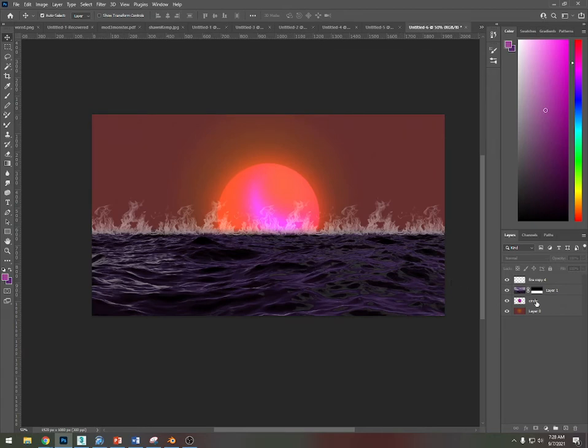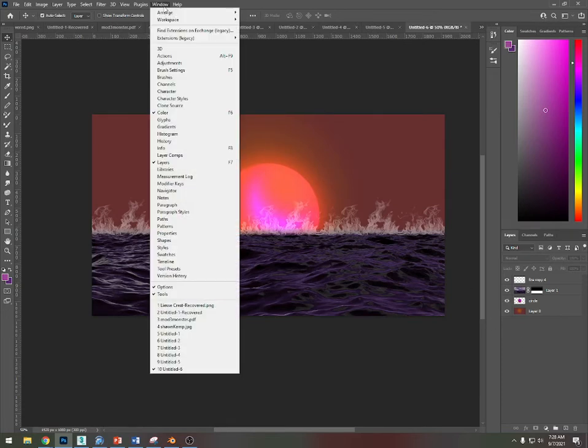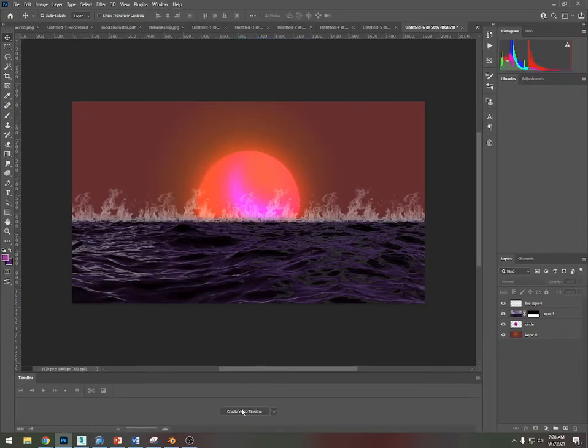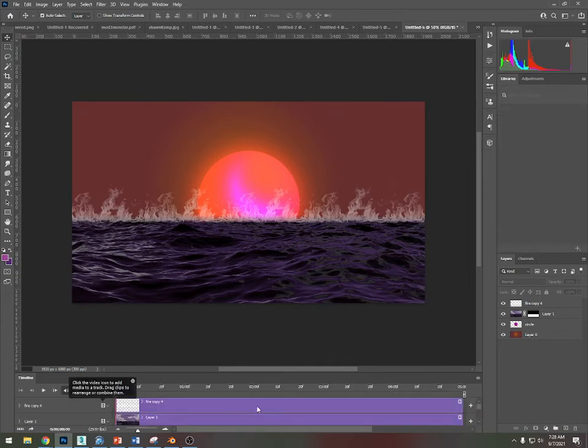And now, what I'm going to do is animate. Now that we didn't delete this, I'm going to animate the sun setting. So this was step one, and now we're going to animate it. So what I'm going to do is go up here to Window, go to Workspace, click on Motion, and now I have a timeline down here. I'm going to go ahead and click Create Video Timeline.